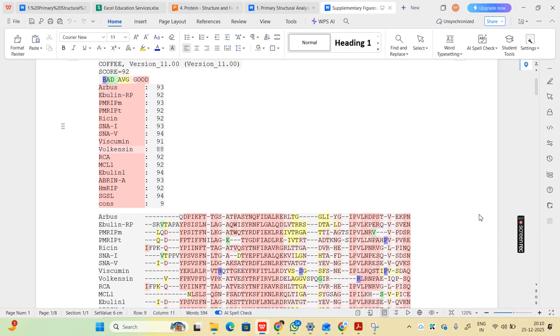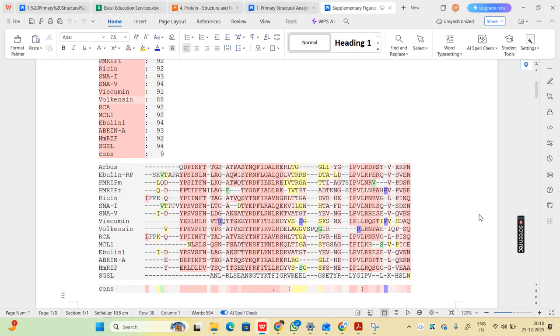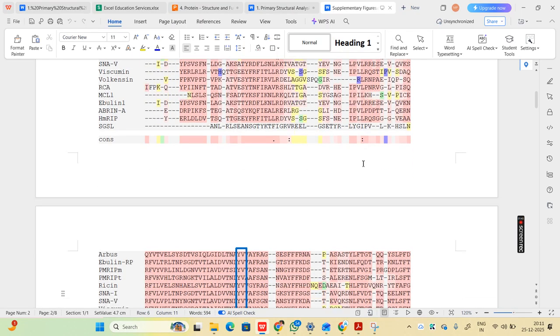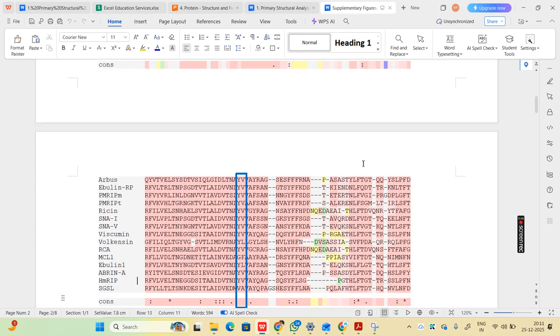Now if you look at the sequence, in the first initial regions there is a lot of gaps. And within this also you can see there are some regions which have the same residues. Like here you can see all the residues are tyrosine except for this SGSL. Likewise, when we look at this protein, you can see these regions, they have a lot of regions which are highly conserved.